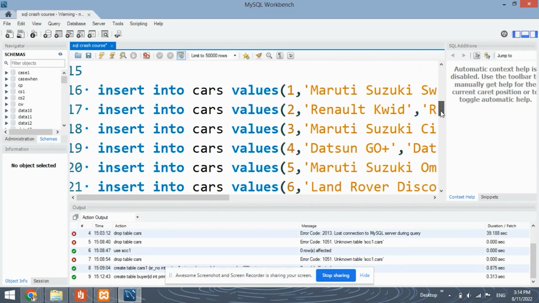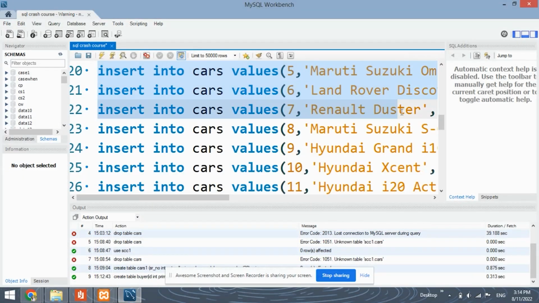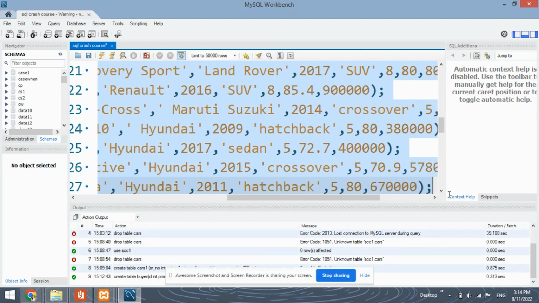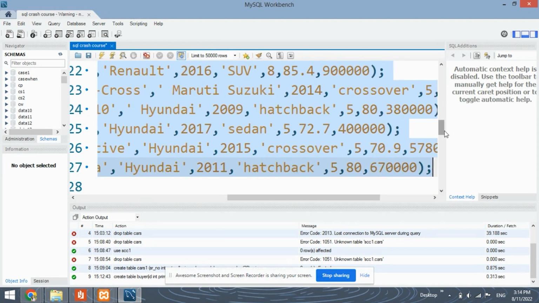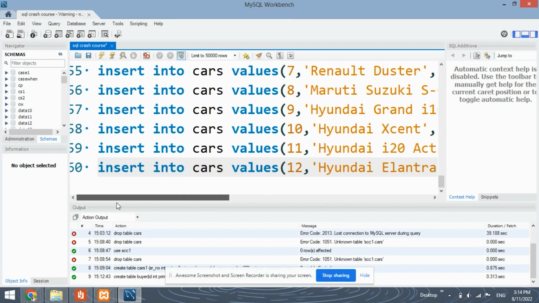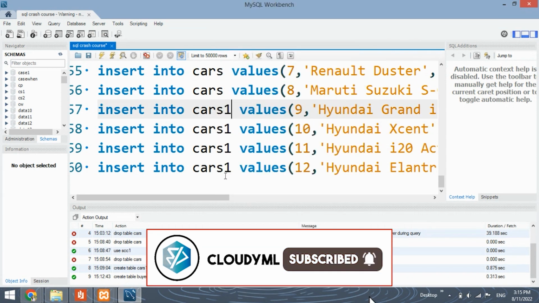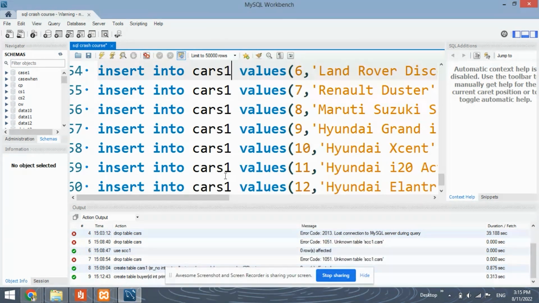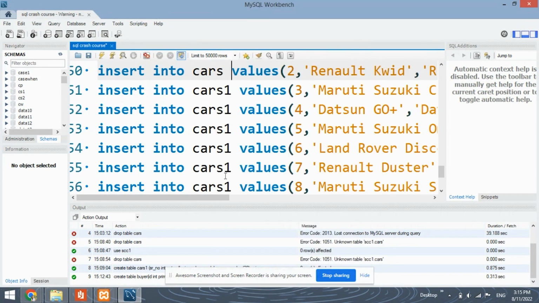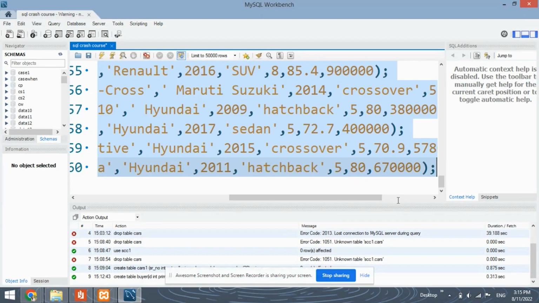But before that, you have to insert some records in the cars1 table, correct? Because we just created that table. So let's insert some records in it. All this has to be made cars1. So select this and run.